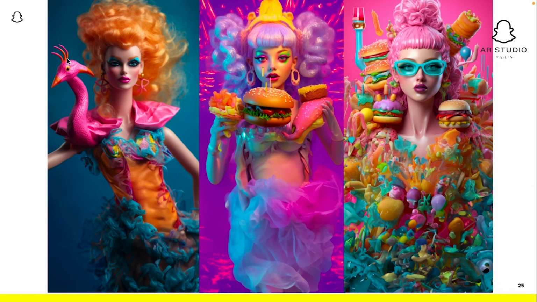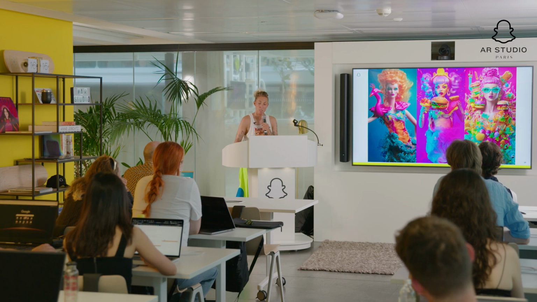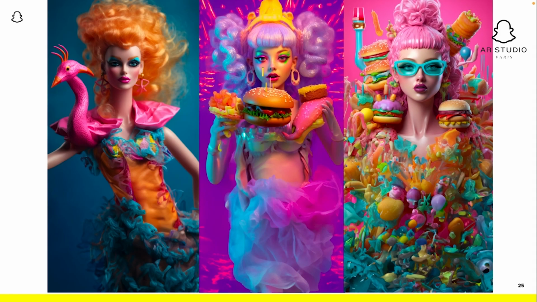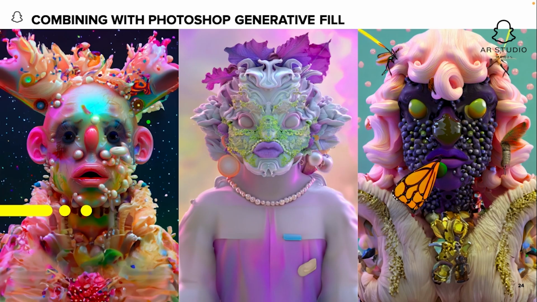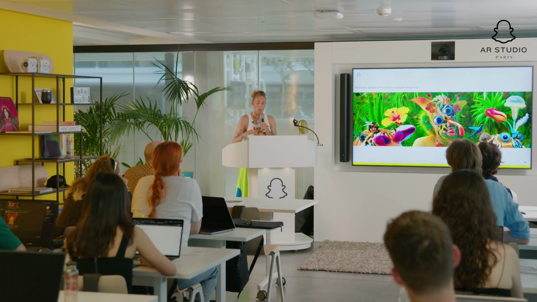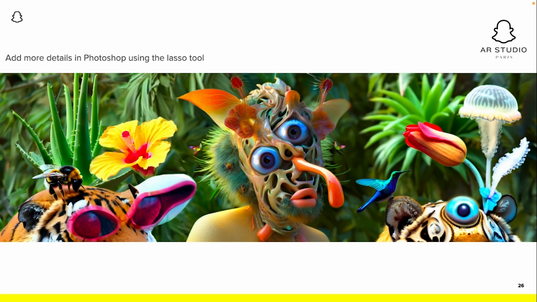And what I meant is that the prompts are the same and the outputs are different. I use the same prompt for these and for these. So it's very similar, but also completely different. And also, as I was saying with the David Bowie image before, you can expand the framing, then use the lasso tool and add more details and more elements.